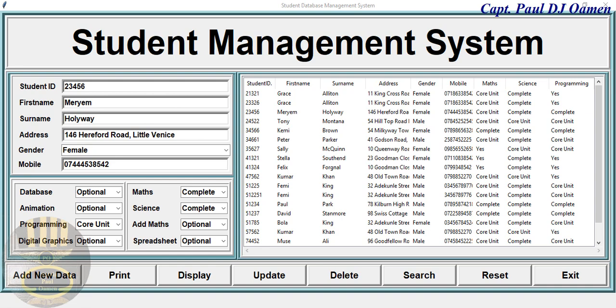Hi, and welcome to Student Database Management System developed in Python using MySQL. Now guys, let me just take you through how this whole system works.